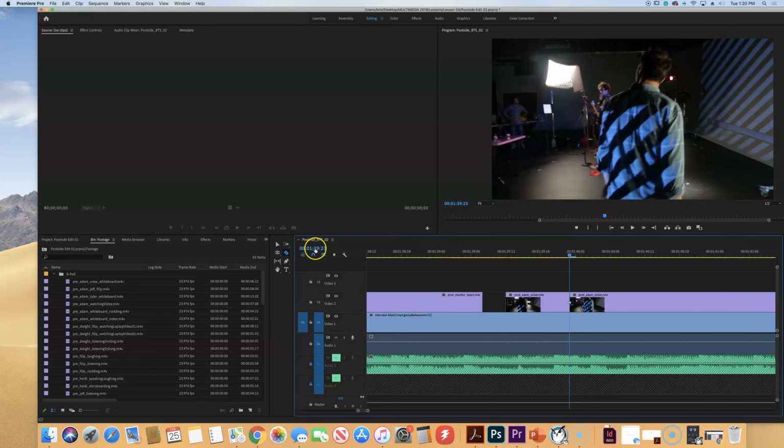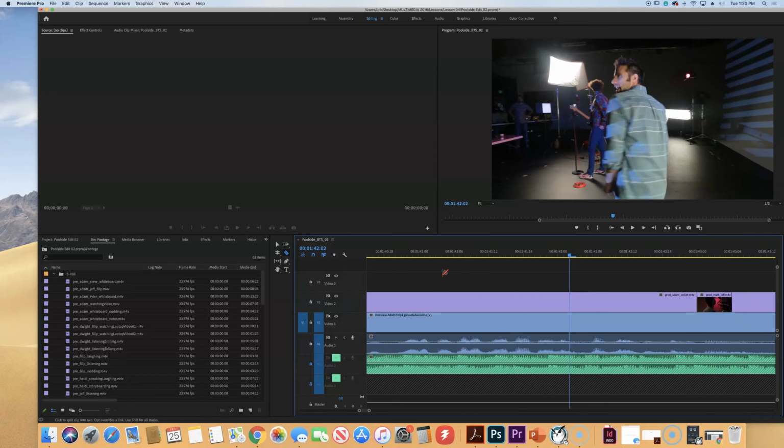Take your playhead forward a little bit, 142.02. And we're going to use our razor and cut there as well.